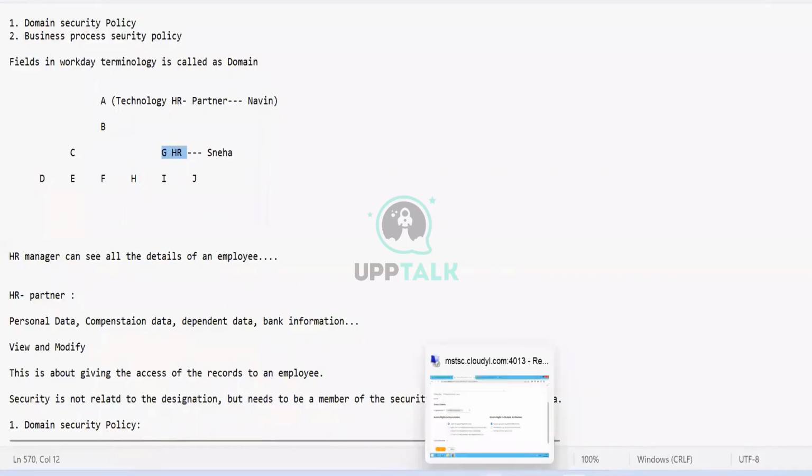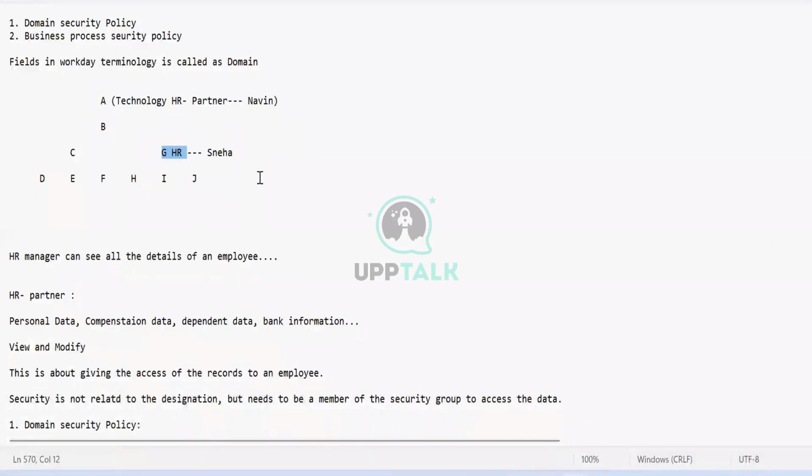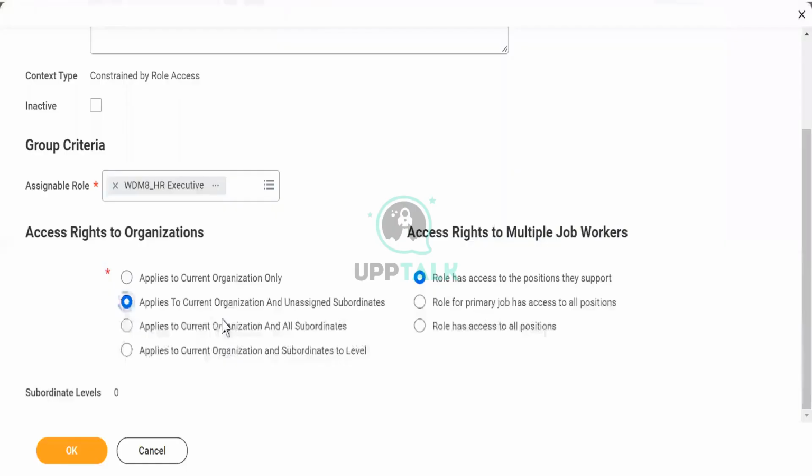It depends where you have to give the access. Then it says applies to current organization and unassigned subordinates, which means the current organization and any subordinate which is below this but has not even been assigned to this particular supervisory organization, which means those supervisory organizations are not subordinate. Then also Sneha will have access to those. That is the meaning of this particular constraint.